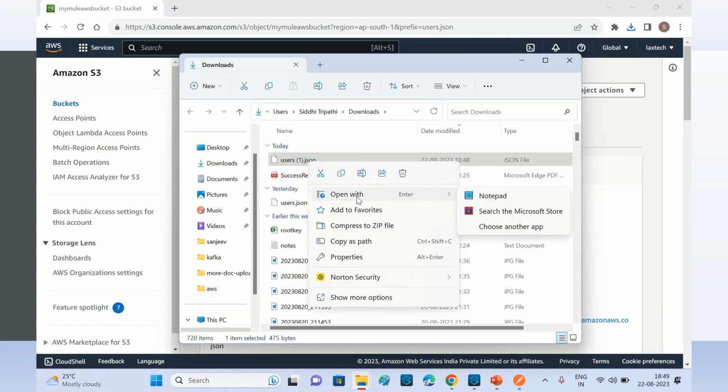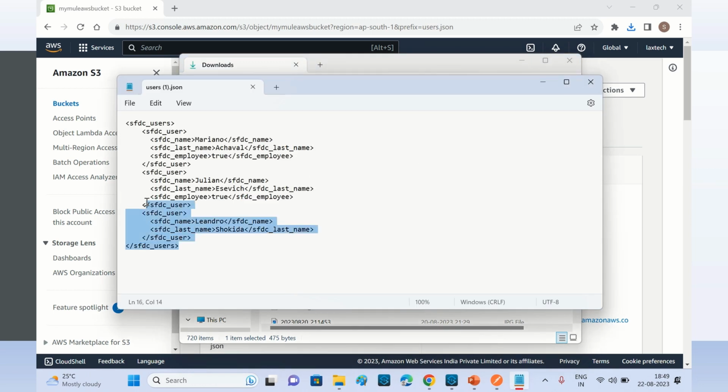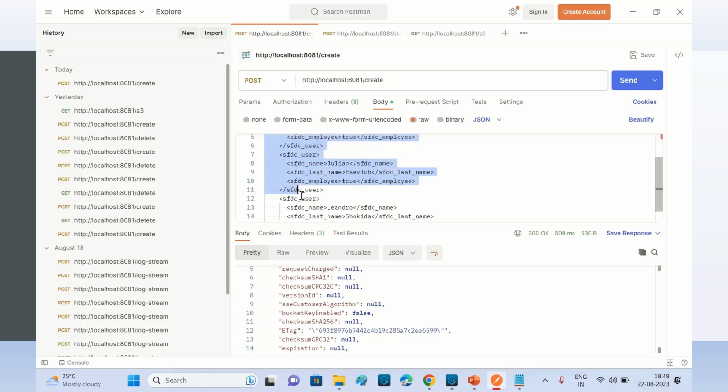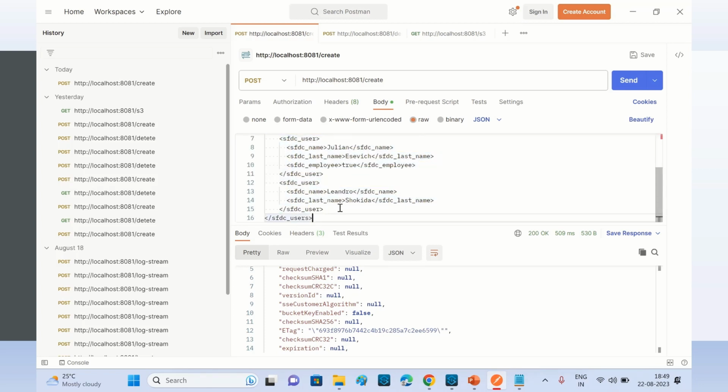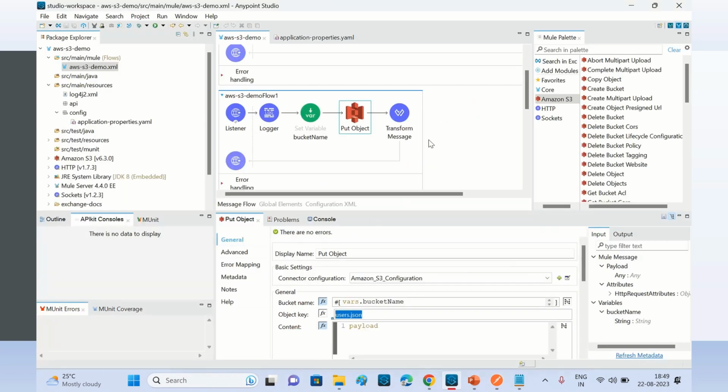But this is the one that's being downloaded just now. So you can see that this is the payload. This is the content of the file. And that's what we are sending from here. Okay, now let's go back to the studio.